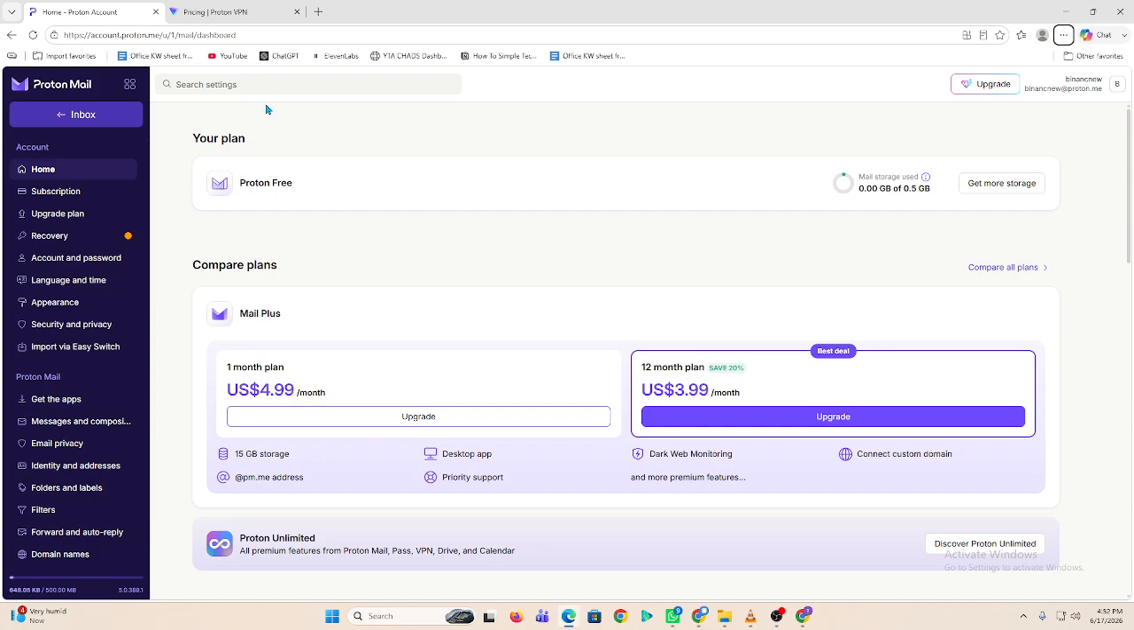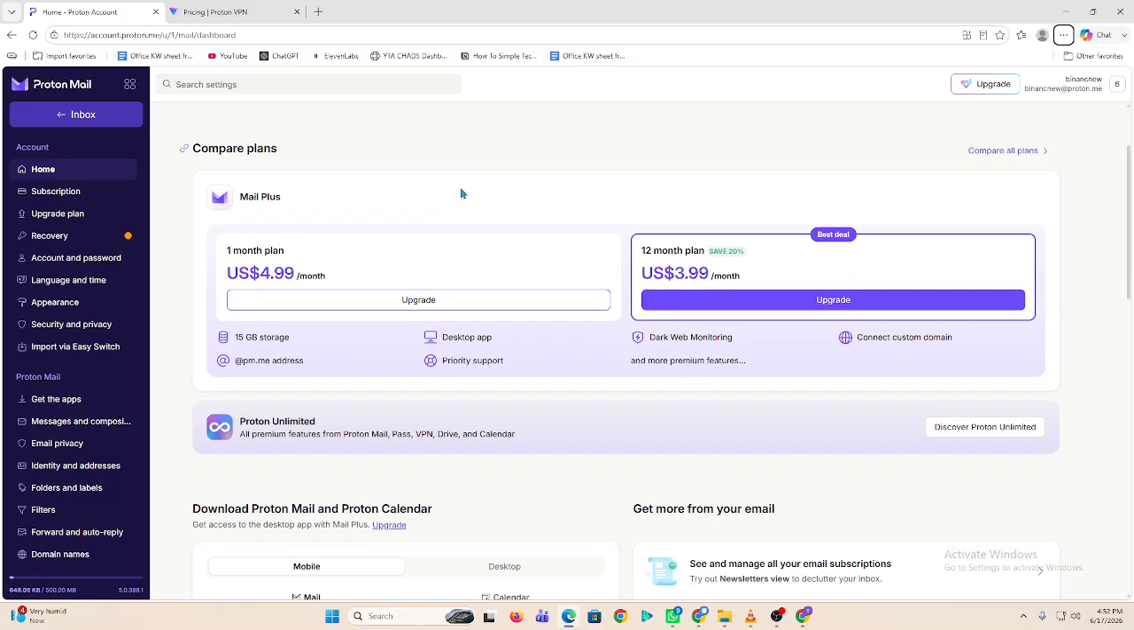Hey everyone, if you want to enable Kill Switch in Proton VPN in 2026, you're in the right place. In this guide, I'll show you step by step how to turn on this important security feature. First, the Kill Switch protects your privacy by blocking all internet traffic if your VPN disconnects unexpectedly.